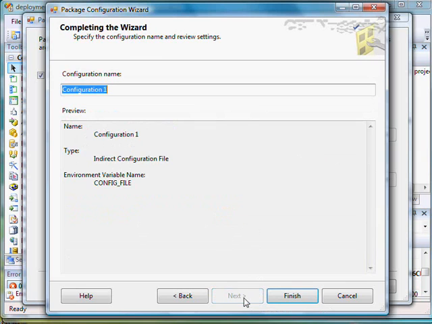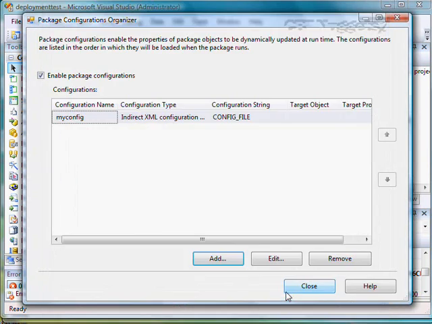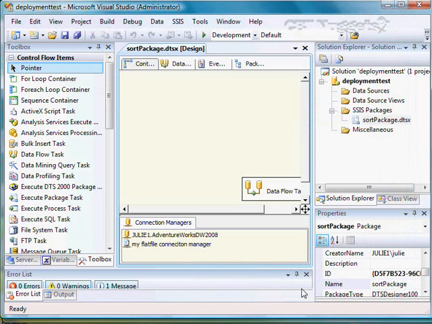Then I hit next and hit finish, and then close. Now, how do you make this an environment variable? Well, there's two ways you can do this. You can make this a permanent environment variable by setting it on the computer properties level, or you can just make it more of a temporary setting within a DOS window.